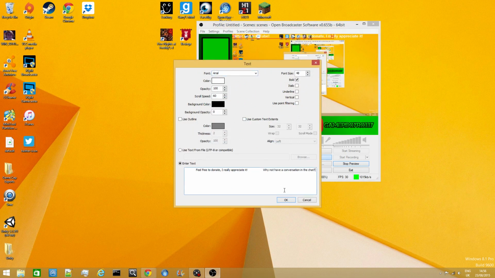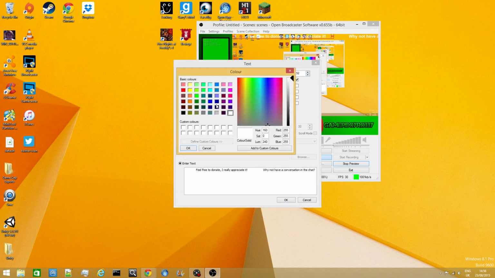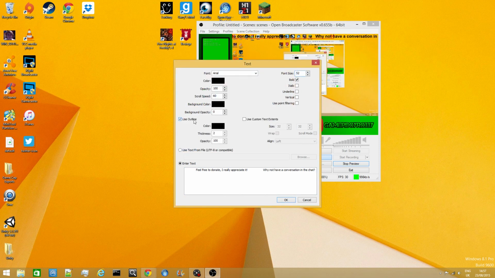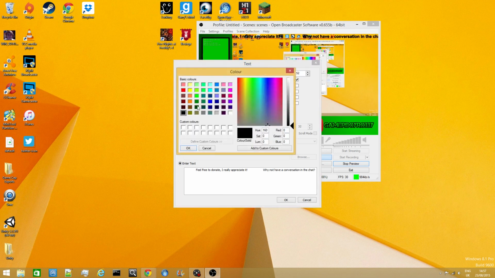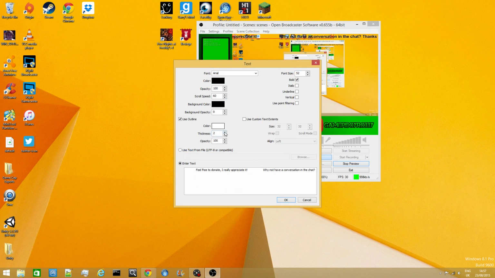So I'll go here, properties, paste this. Then it was font size 52. Scroll speed 60, yep. And then colour was black. So if I just change this to black. There we go. And then it had an outline which was white. I don't remember, unfortunately, how big it was. I think that'll do.